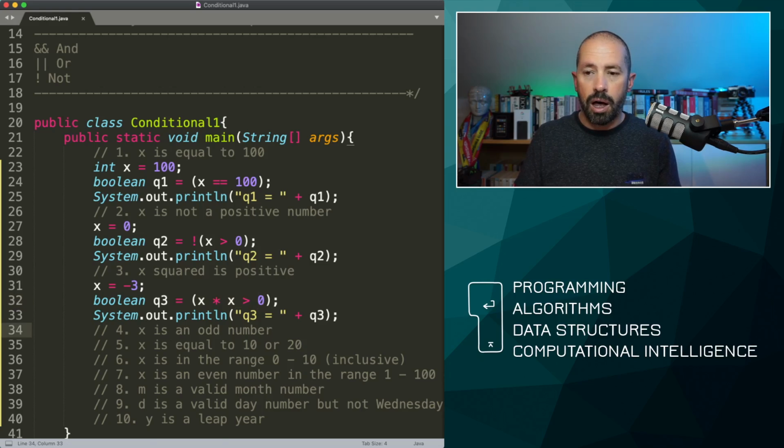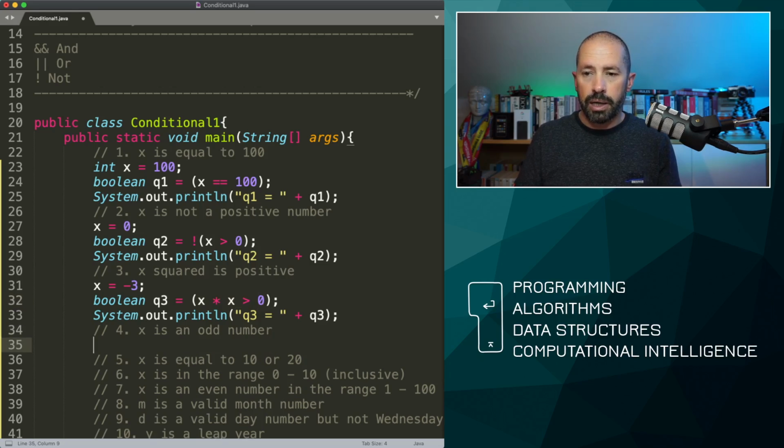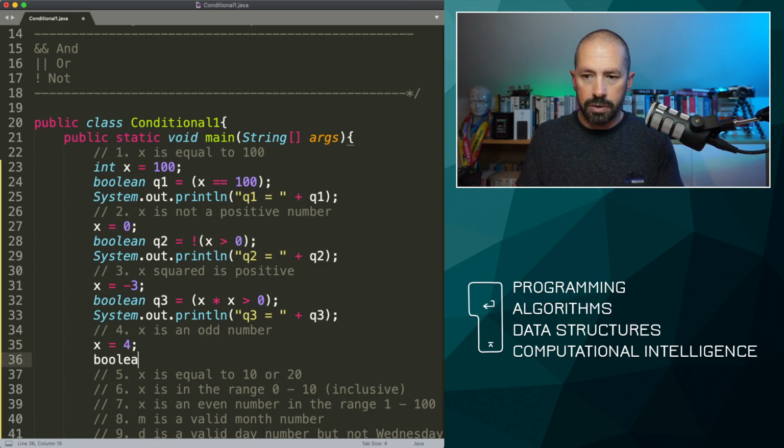X is an odd number. Okay, again, let's assign some value to x. I'll say x is equal to, well, we're checking for an odd number. X is an odd number. So let me assign x an even number value first. So since this is question 4 and 4 is an even number, I'll assign a value of 4 to x. And then what we want to do is use our Boolean variable q4 this time, and that would be equal to, how would we say that x is an odd number?